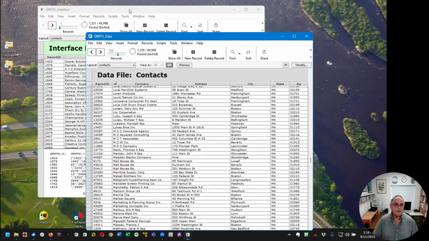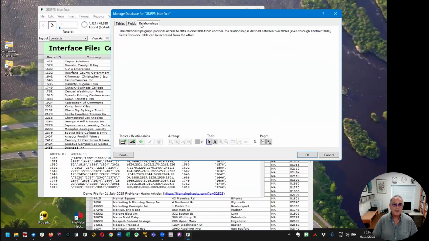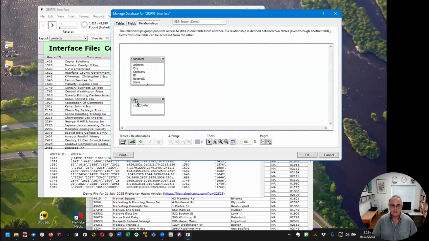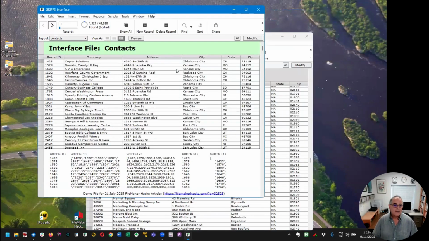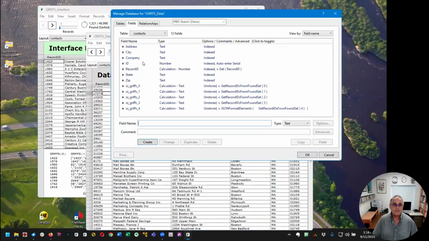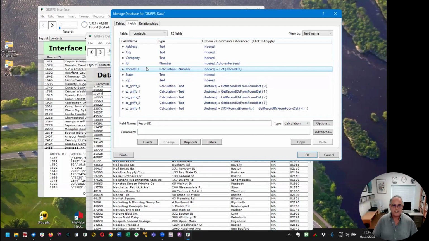I'll point out, if we were to look at the relationship, at managed database, there's no tables. And on my graph, of course, these things are italicized, because they're external. So now, this record ID, I digressed for a second. I do not need to define this in the database. I chose to do it just as a teaching tool. Everything I'm showing here would work just as well if this field didn't exist.